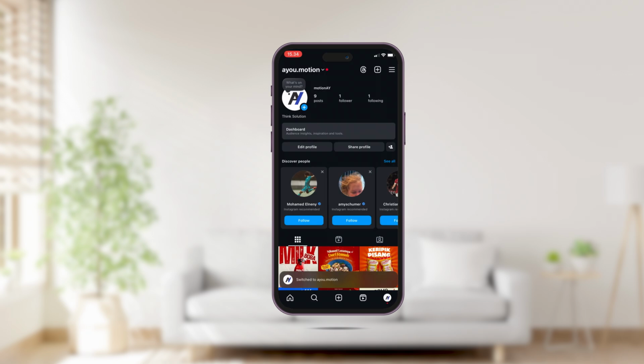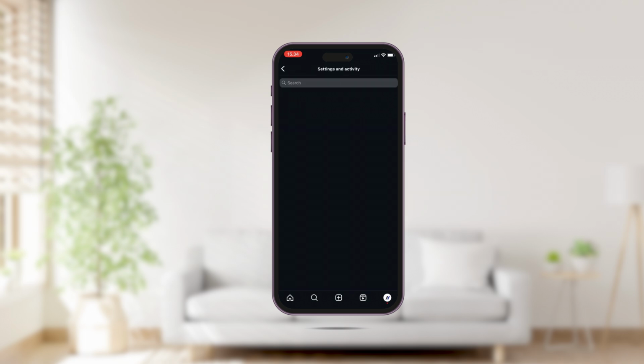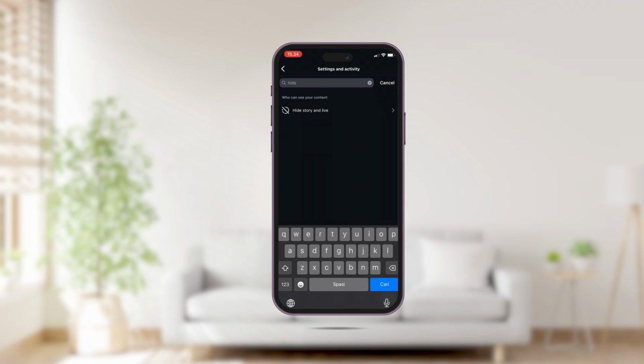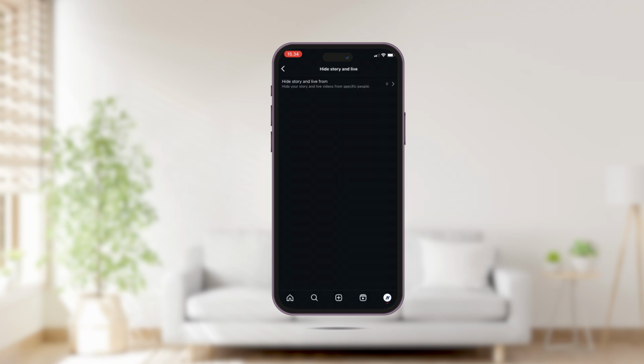Open Instagram on your phone. Click the top right corner. Type Hide Story and Live. Click this. Then select which account you want to hide from your story.